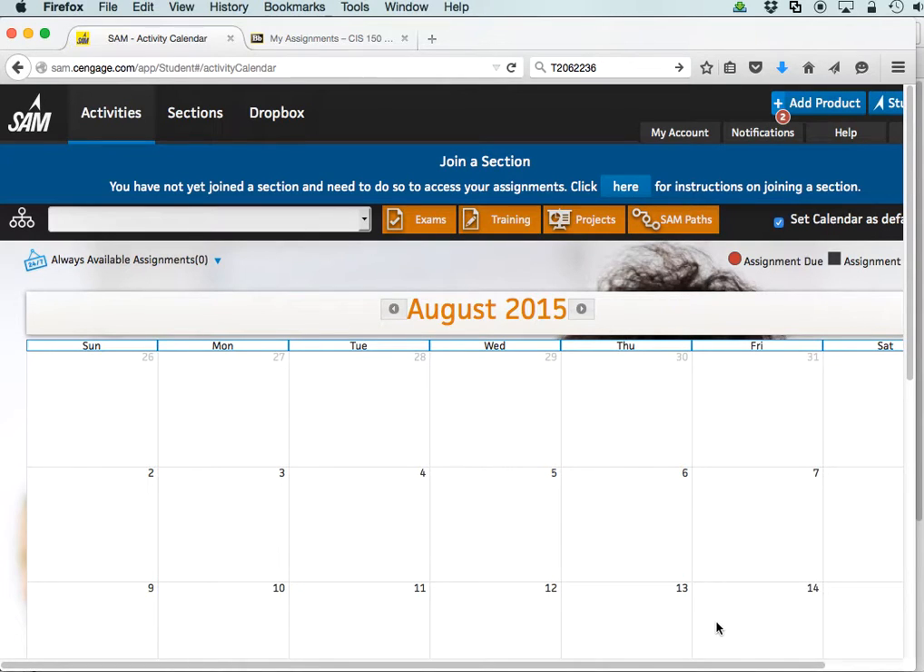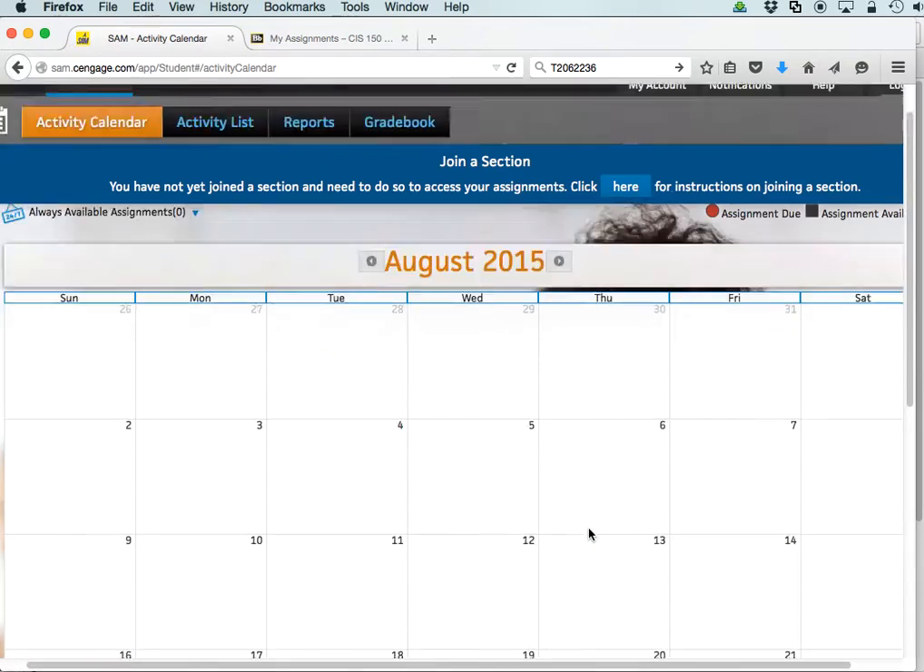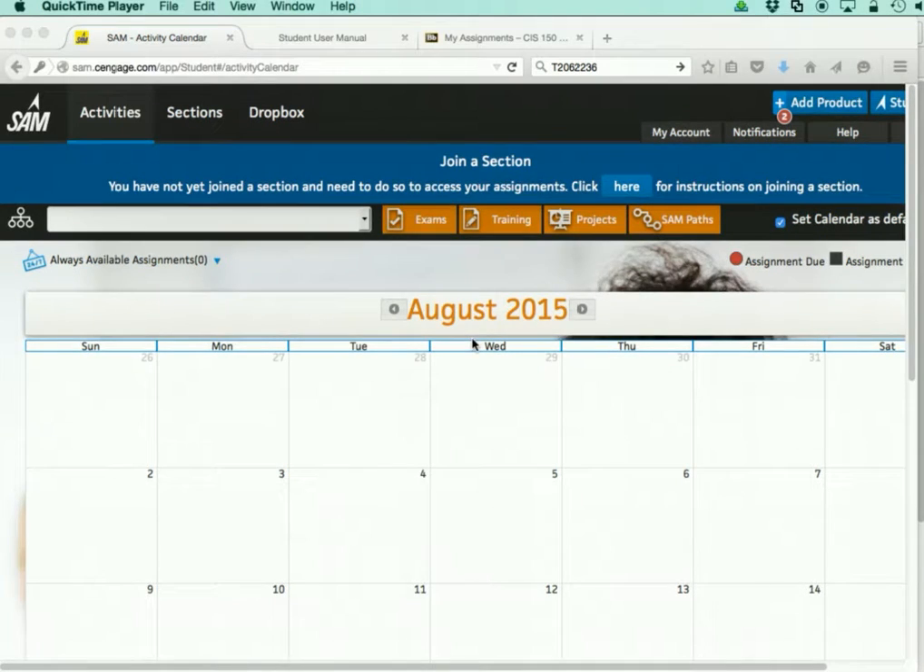Okay, and so this takes us to the SAM system itself. But at this point, it is all blank. And the reason why it's blank is because you are not yet associated with a particular course. So now we are ready to proceed.